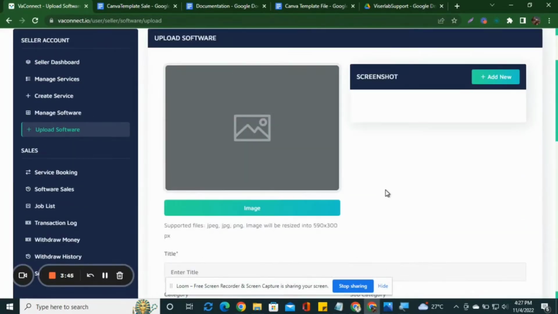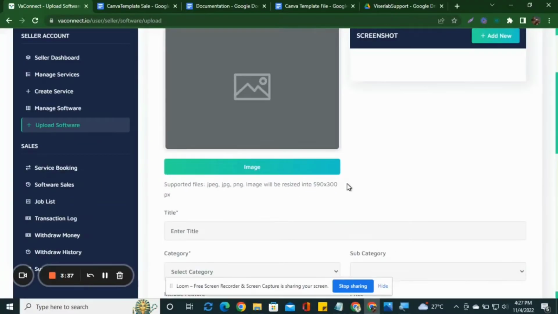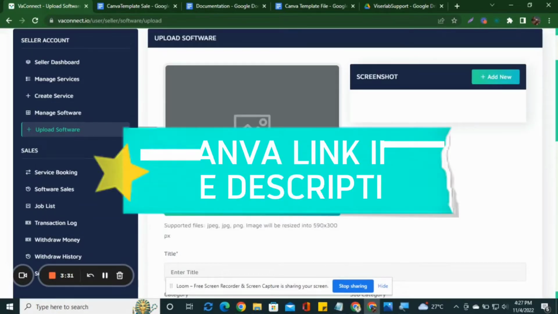Let's start with the image. Make sure the size of your image is 590px by 300px. You can create an image using different photo editors, one of which is Canva. If you don't have a Canva account yet, I have put a link in the description so you can create a Canva account and create the image you want.